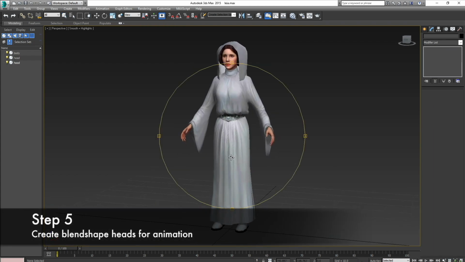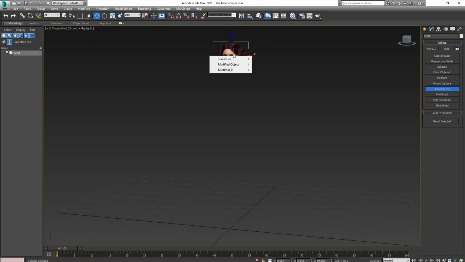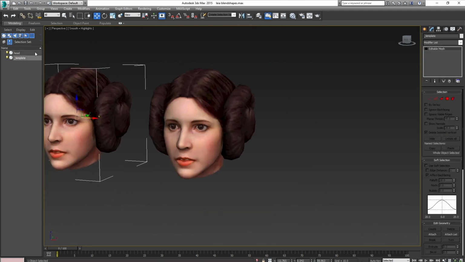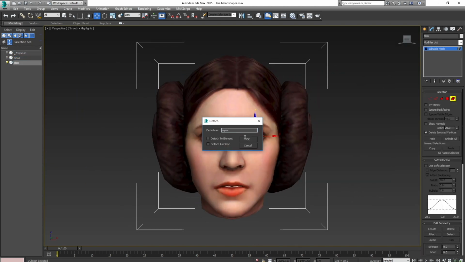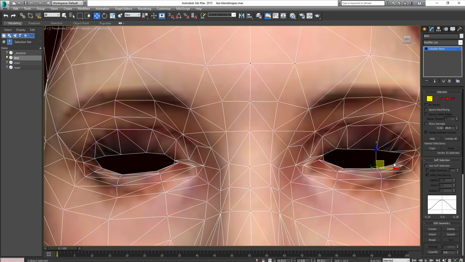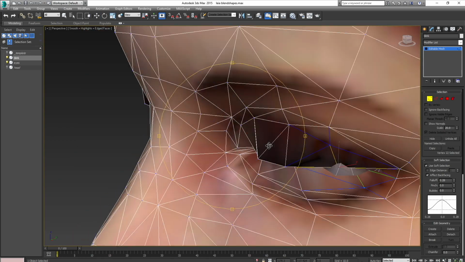Step 5. Create the blend shape heads for talking animations. I start by making a copy of the file and removing everything but the head. I clone the original head and hide it. I make another clone, which will be the first blend shape, blinking. I select the eyes and hide them. I begin sculpting the eyes, shutting and pulling the eyelids forward to close the eyes.